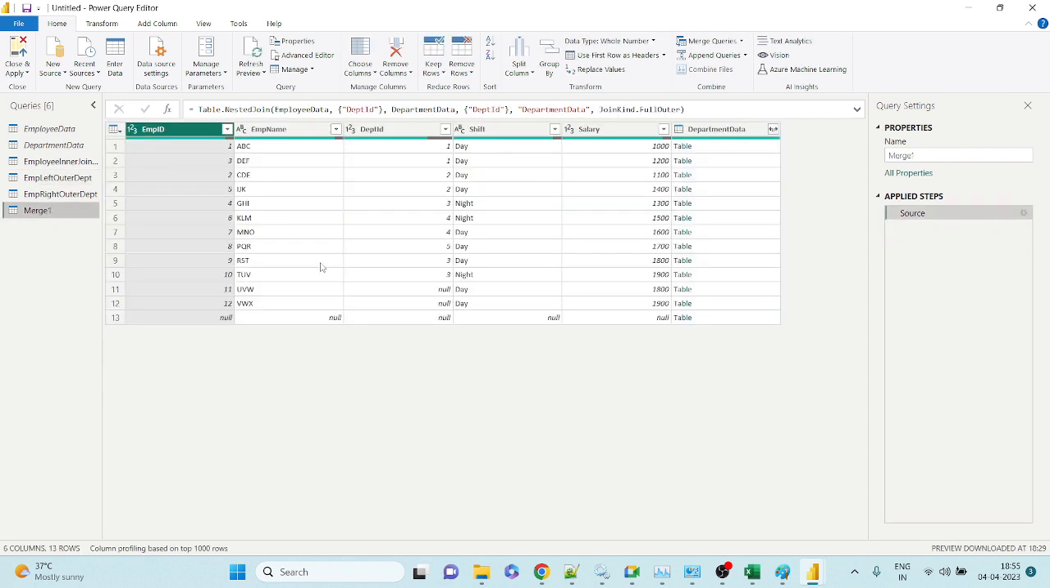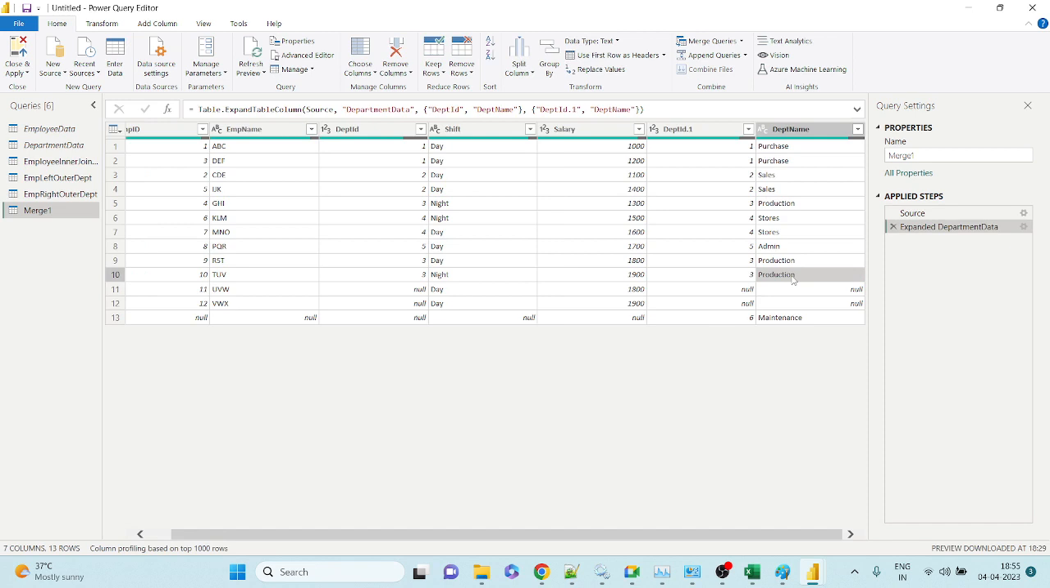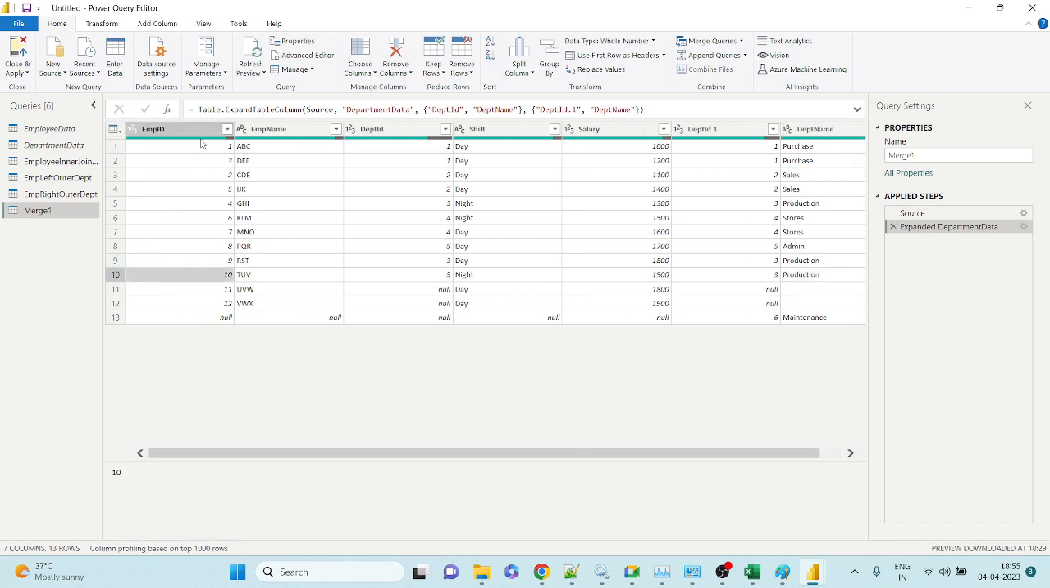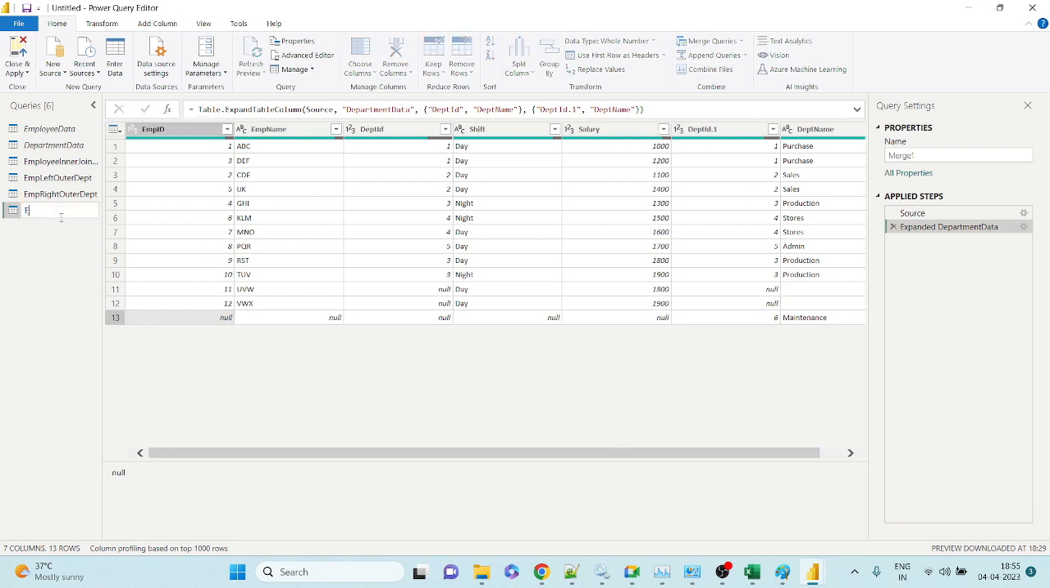How? 10 matched records from both the tables. 2 unmatched records from the left side employee table. One unmatched record from the right side department table. See here, the top 10 records are matched records from both the tables. 11 and 12 records are records from the employee table but not matched with department data. And the final record is the maintenance department record, not matched with employee data. Employee full outer department.